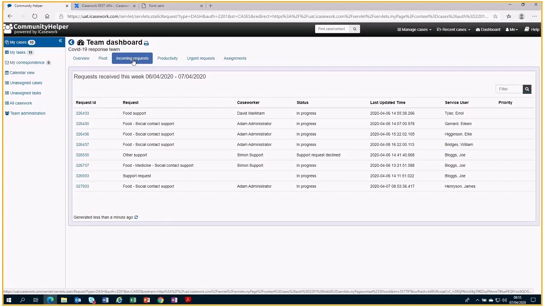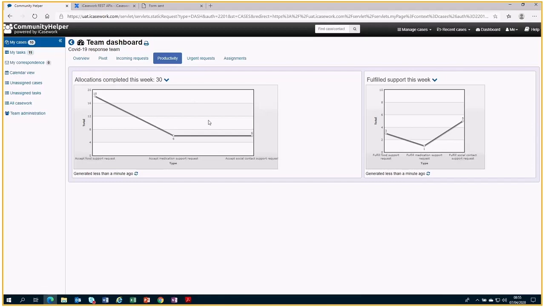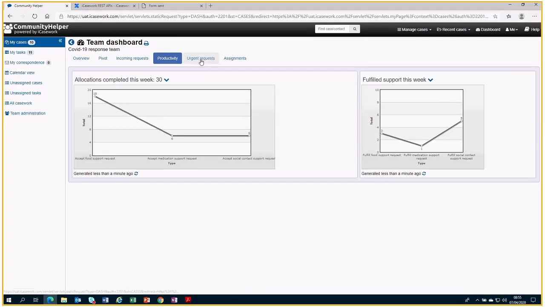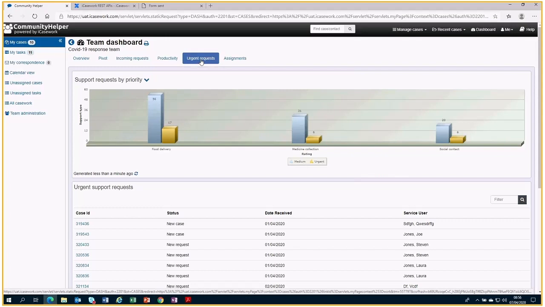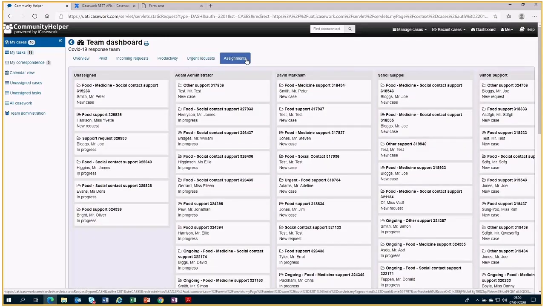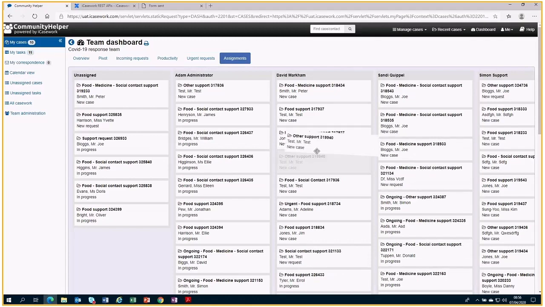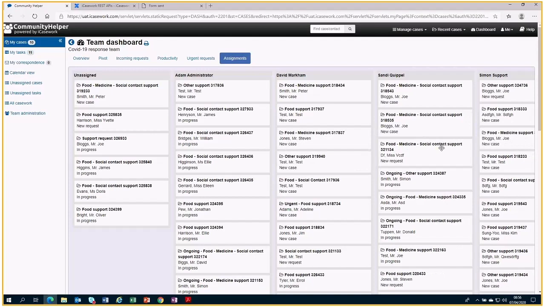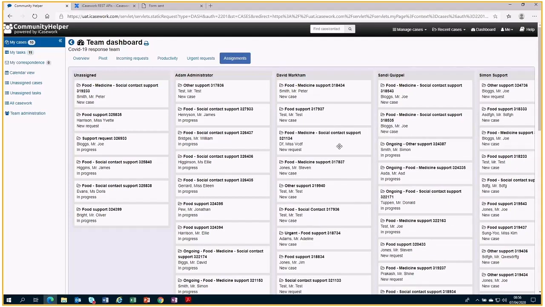Here's also a view of our requests received recently, so productivity in terms of allocations and fulfillment, a quick view in terms of any urgent requests, and also a particularly useful tool for managers, team leaders, etc., is a facility for if I want to reallocate work across the team at all. I can use, again, a nice simple drag and drop facility to maybe deliver more fairness in the allocation of the work across the team.